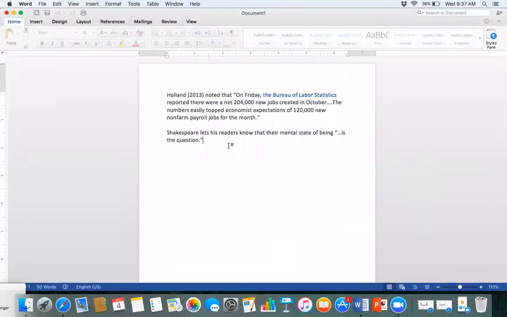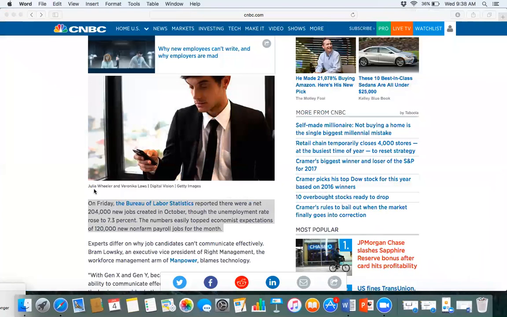I said that Shakespeare, I said, lets his readers know. Generally, we would write in the past tense though. So that can become really important to know, that you can change a quote as long as you're not changing the meaning of it. And you have to use brackets to show that.